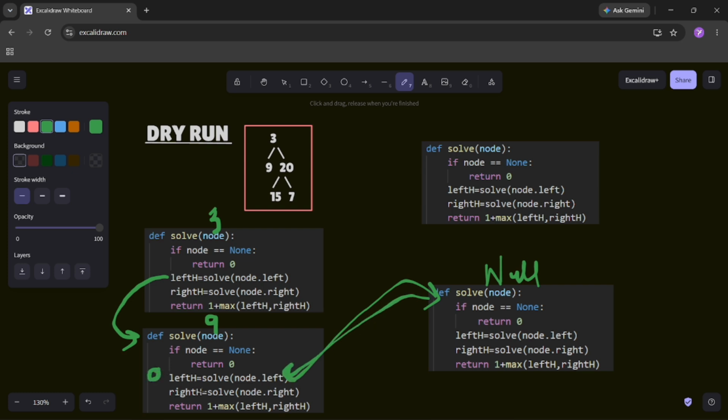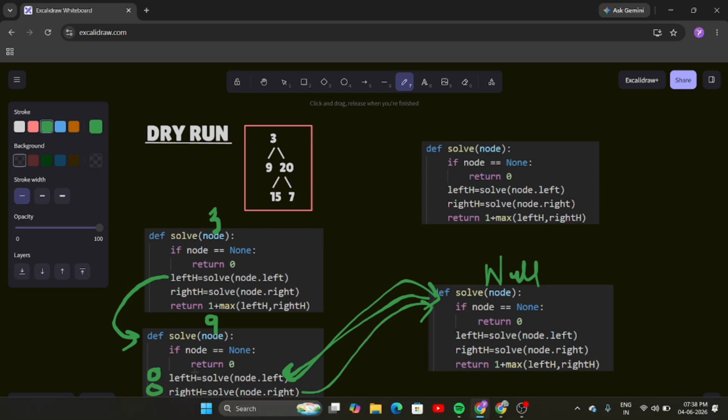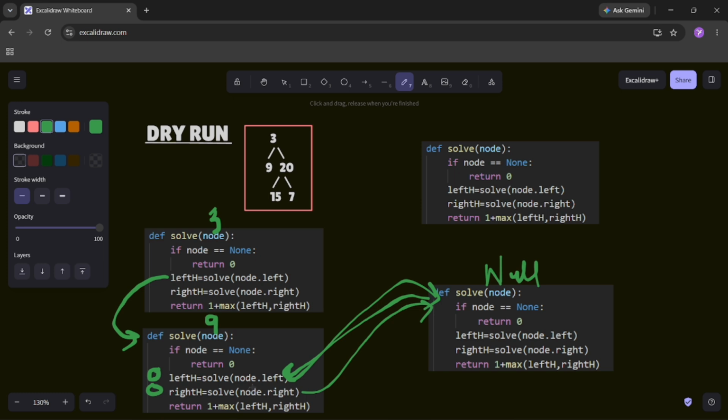Then again we check the right node for this node, which is going to be null. We didn't have a right child, right? So again we pass the null value and again return 0. Then we return 1 plus max of left height comma right height. Left height is 0, right height is 0, so 0 plus 1, which is going to be 1. So we return over here 1. So the left height of this binary tree is 1.